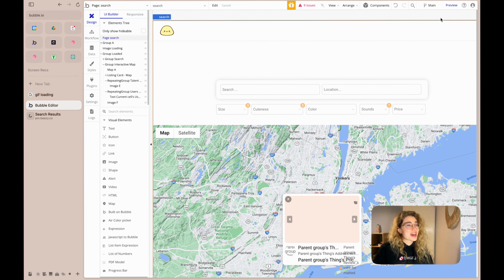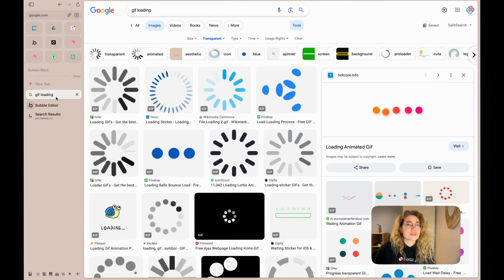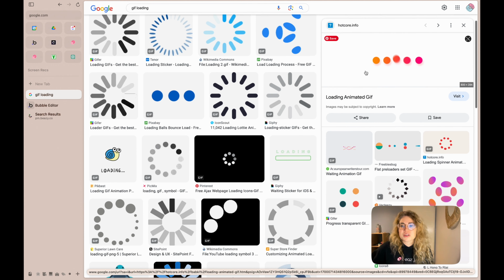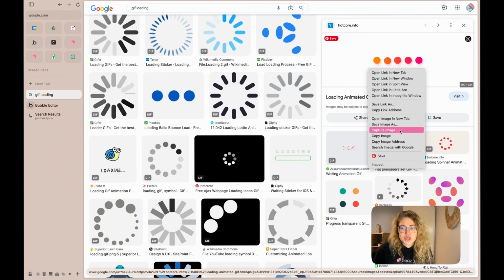Everyone, you want to have a nice loading animation on page load on your Bubble app? I got your back. It's super easy. The first thing you have to do is actually look for a loading GIF that you like and that works for you and that you're also allowed to use.